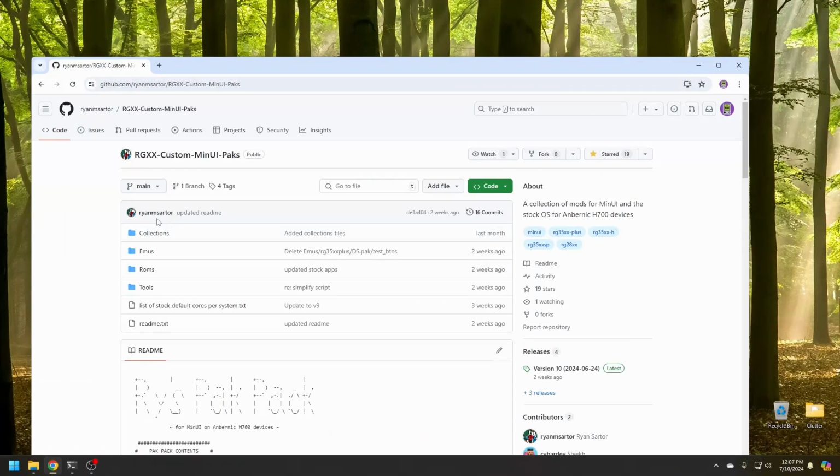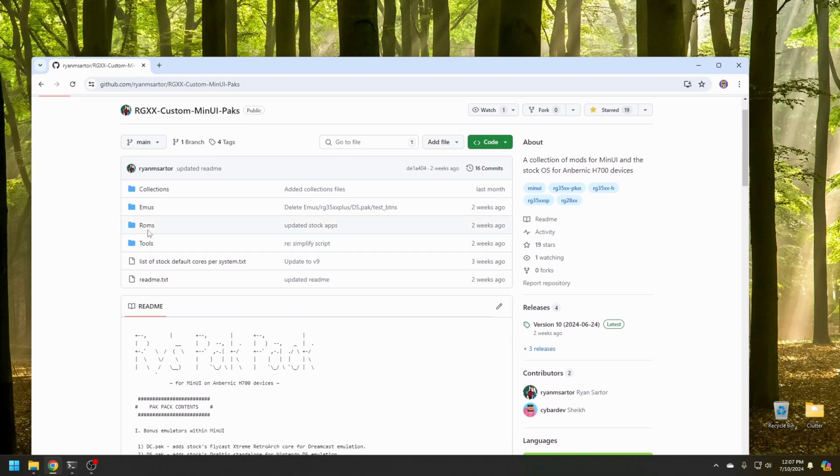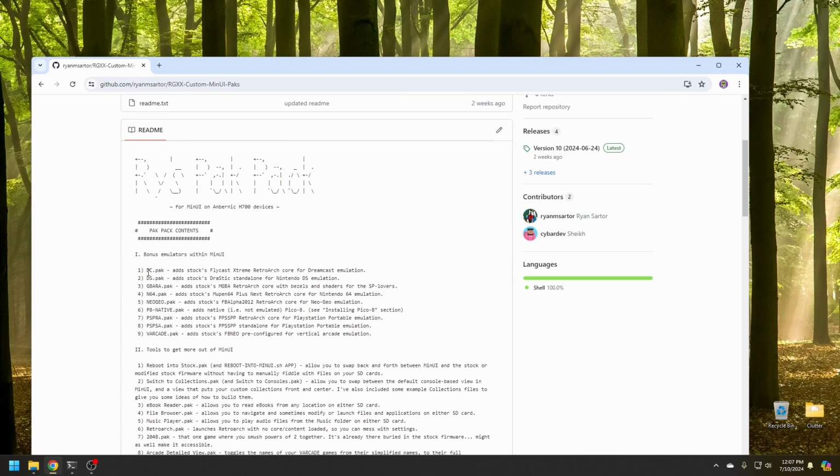To get a little bit more out of MinUI, we can install extra extension packs that will enable the emulators built into the stock operating system. We'll end up adding systems for Dreamcast, Nintendo DS, Game Boy Advance with the MGBA emulator, Nintendo 64, Neo Geo with Final Burn Alpha, which gives access to most arcade games, Pico 8 native, PSP through RetroArch, PSP through PPSSPP, and a Category 4 vertical arcade.